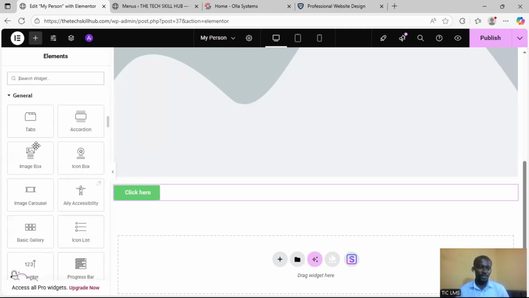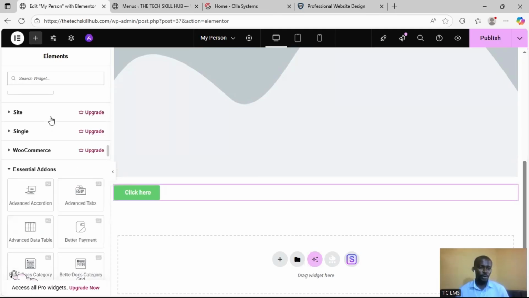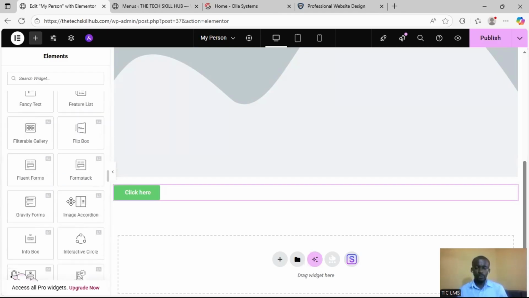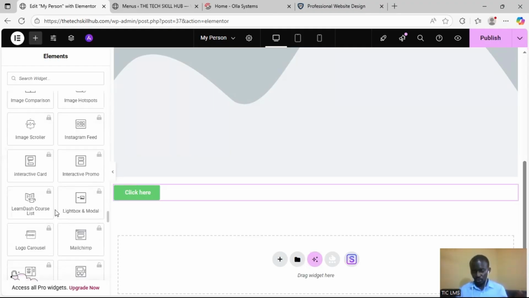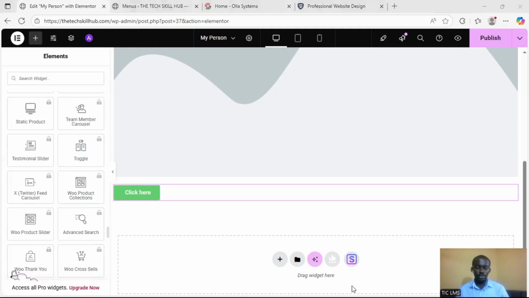All right. So we have the general. We have the link in bio. We can collapse this. Now this is also the paid version. We have essential. Now this is one of the plugins that are added. So all of these widgets are part of what we can put to use in designing our sites. So that is basically what you need to know about widgets on the site. All right, so let's go back to our slide.